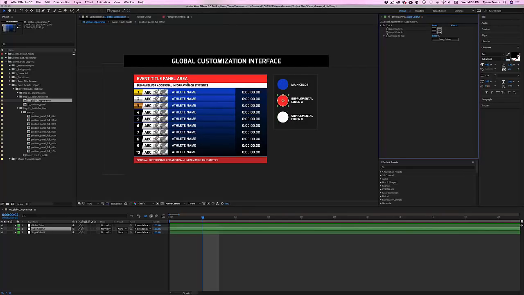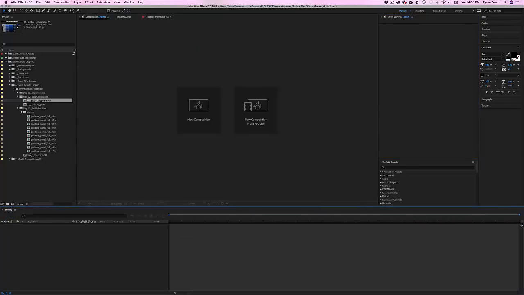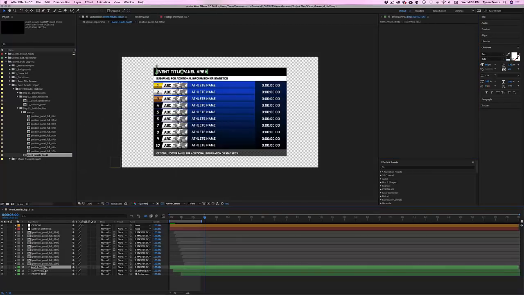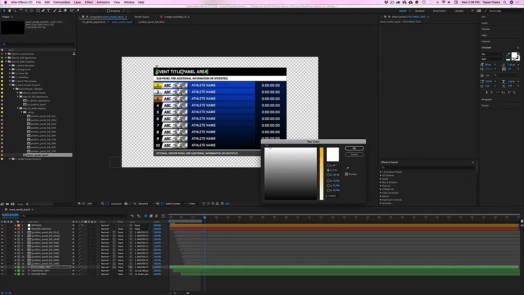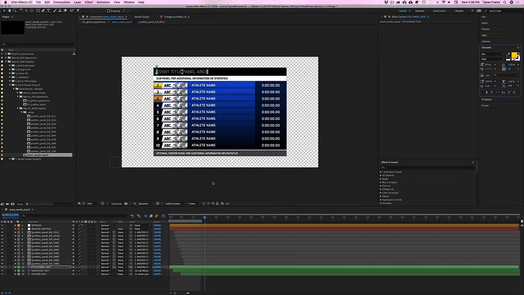If you want to change the color of the text, you actually have to do that in the main comp. So if we wanted this header title to be, let's say, gold, we would have to change that on the actual text layer itself. All right, but we'll revert that back to the original.